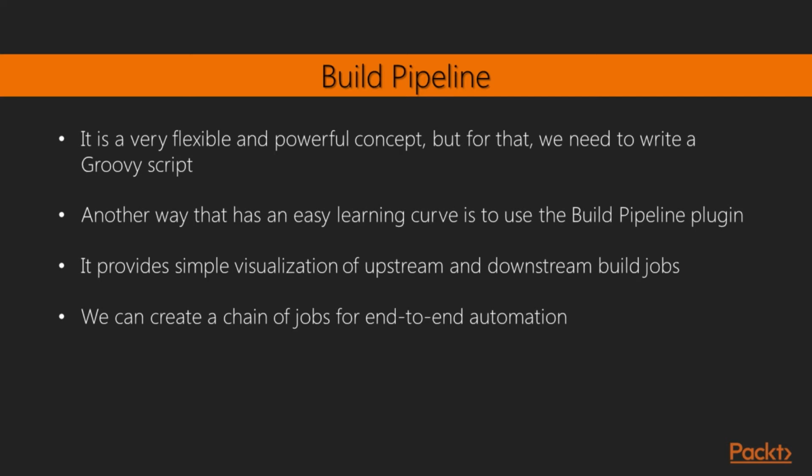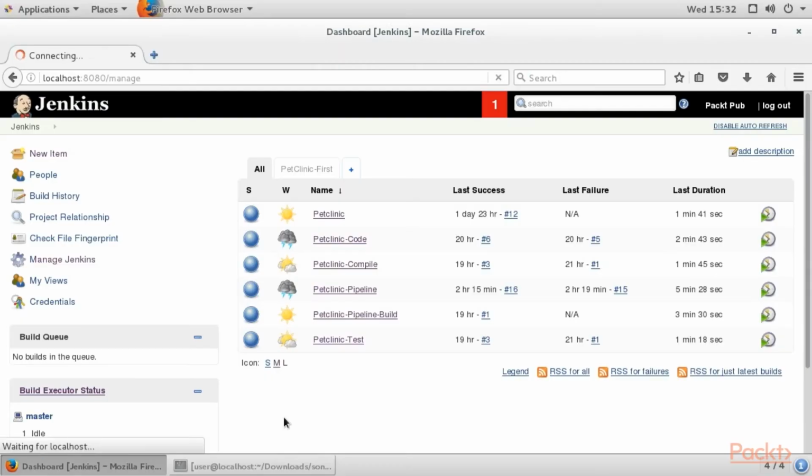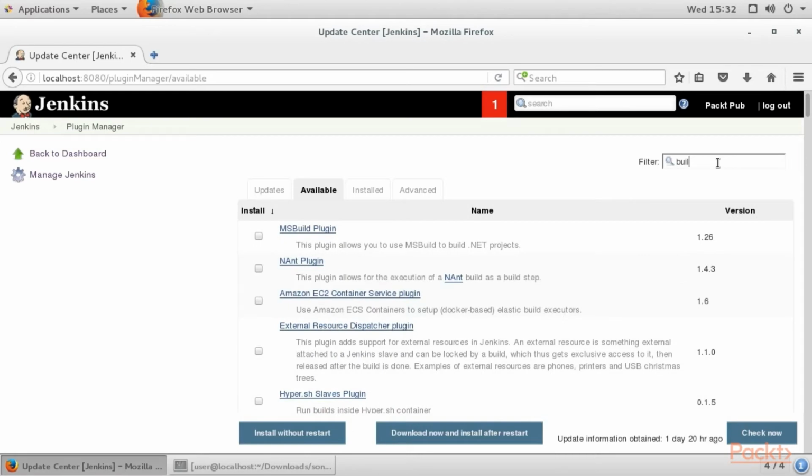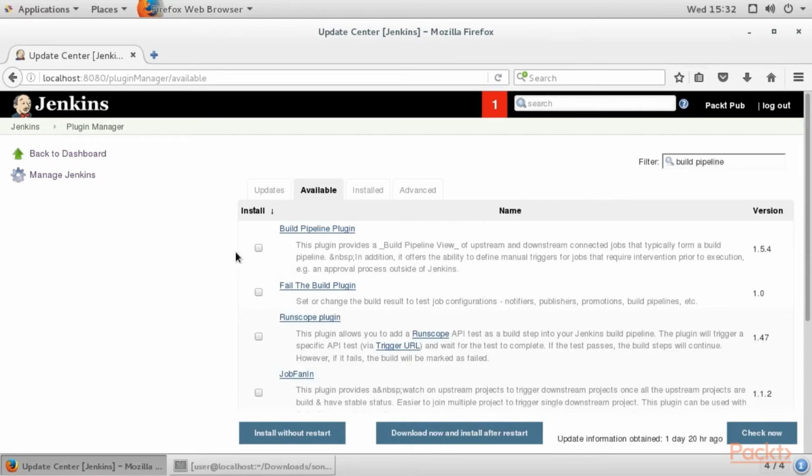It provides simple visualization of upstream and downstream build jobs. It also enables manual triggers for a situation where we need approval for executing a specific build. We can create a chain of jobs for end-to-end automation. Here, I'm assuming that you're aware of the concept of upstream and downstream build jobs. To create a build pipeline, we will use a few steps. First, install the Build Pipeline plugin.